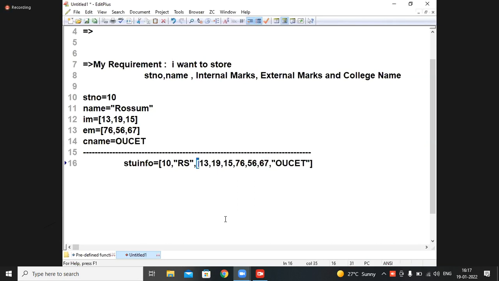13, one more list I am writing. This is the internal marks kind of list. Understanding? This is another type of list I am writing. Inside the list, another list is available. This is one list, this is another list. This is one list, this is another list.